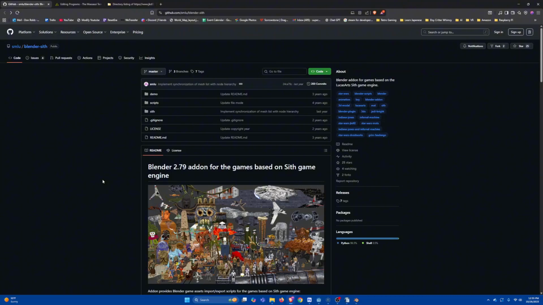In your browser, navigate to github.com/smlu/Blender-Sith. This is the main add-on that works with Blender 2.79b. This doesn't appear to be mentioned in the GitHub page, but when I tried it, you need a very specific version of Blender for this to work. 2.79b is not a main release version. Anyway, this is not the version of the add-on I use.